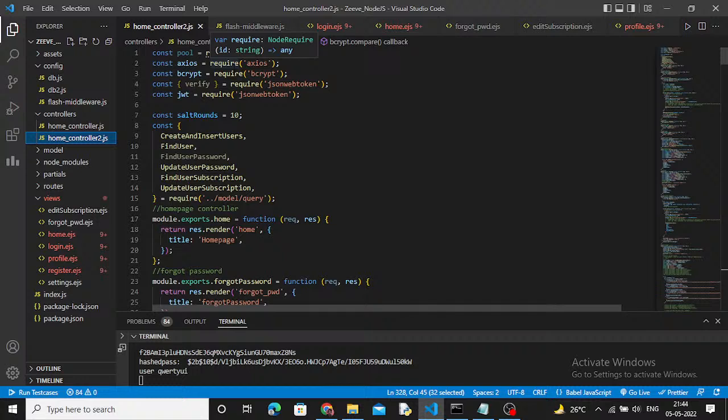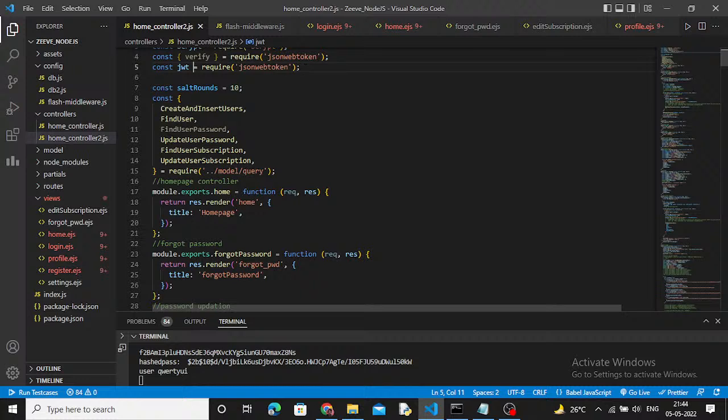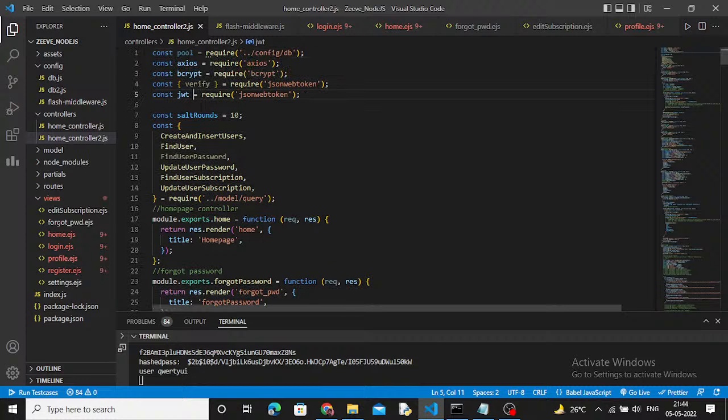And then bcrypt to hash the password, and then verify. We have used JSON Web Token here, so the verify function, and then JWT from JSON Web Token. And then we have used bcrypt. Bcrypt uses something called salt rounds. The higher the number of salt rounds, the more secure the password is. So yeah. And then from model.queries, I'll show you all the queries here.